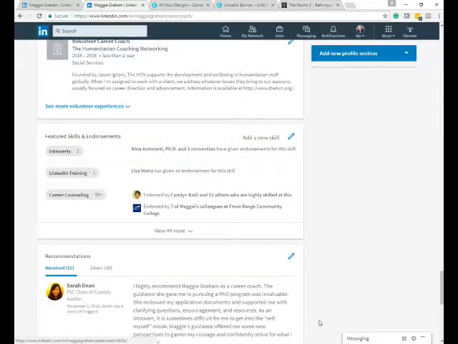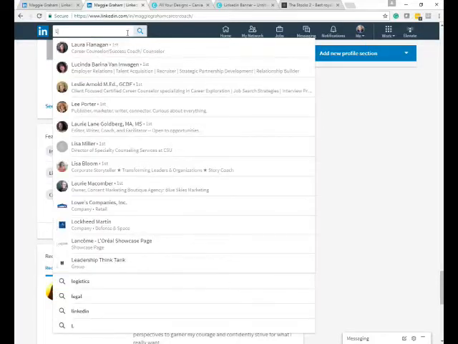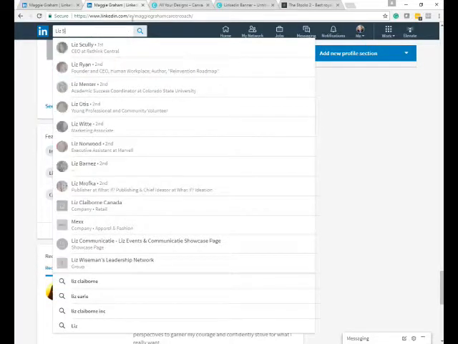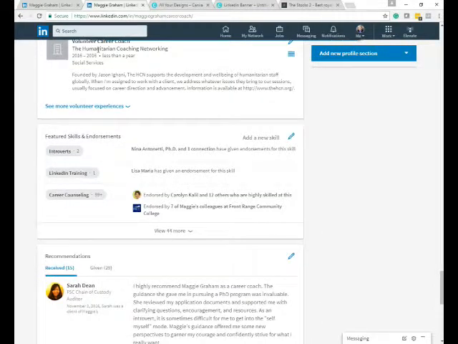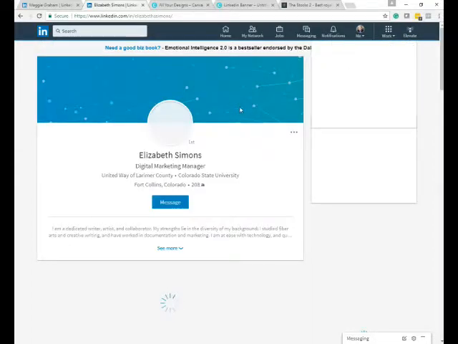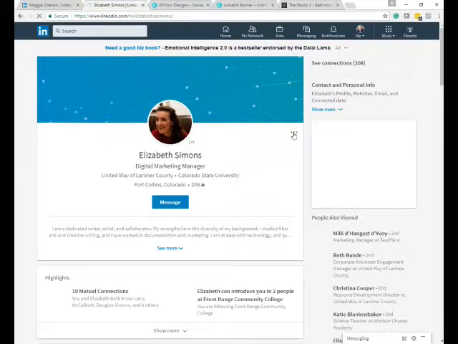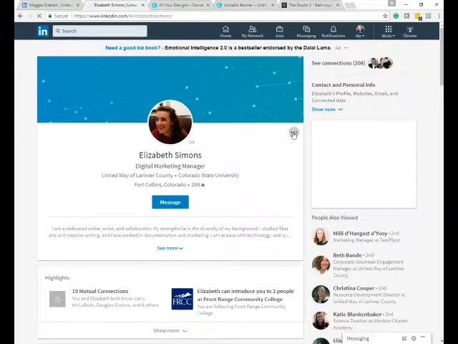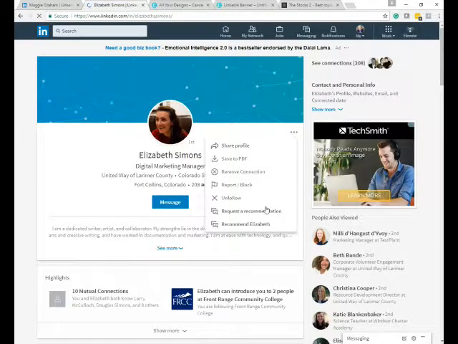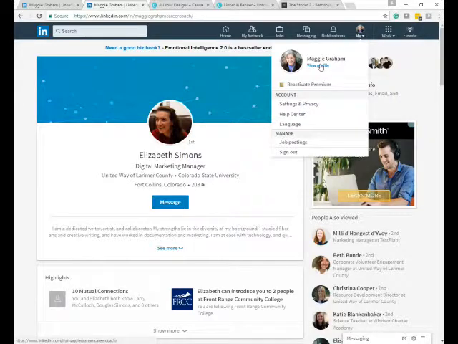Now, for recommendations, which is the next section, I'm actually going to go to another person's profile and show you a couple of things on here. So when I go and visit another person's profile, this wasn't the person I was looking for, but I'll do it anyway. These 3 dots here up next to her profile picture, if I just click on this, it gives me the option to request a recommendation from her or to recommend her myself. And then it'll take me through the steps to do either one of those things. So that's the place where you look for that opportunity.